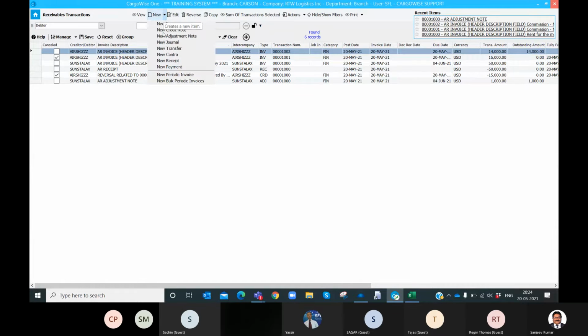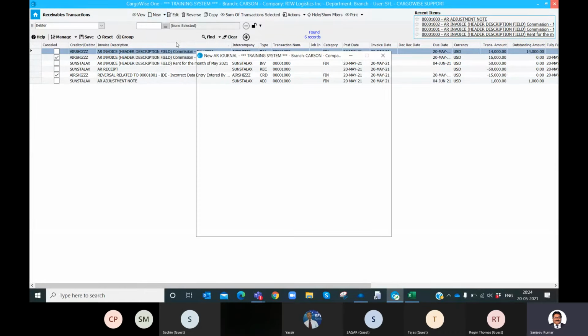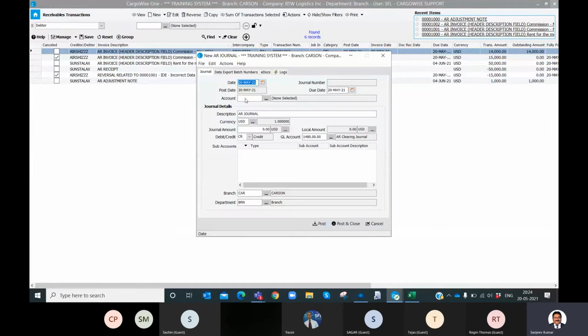Now new journal, if you see that we are in receivable, means any journal entry which we have to pass taking accounts receivable, means client code versus any GL account. Client code versus any GL. So basically, and if you don't select any GL code here, system will understand and pass the entry taking clearing journal, okay? And clearing journal had to be made zero before closing the period.